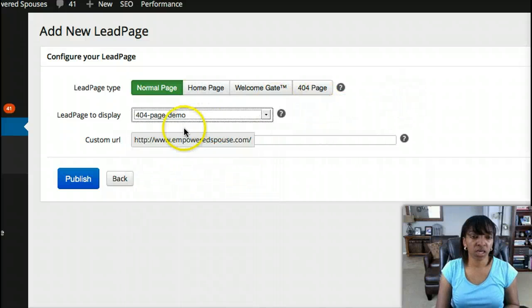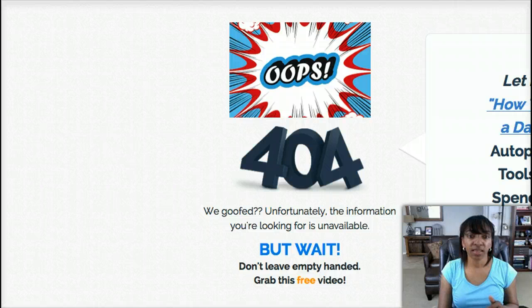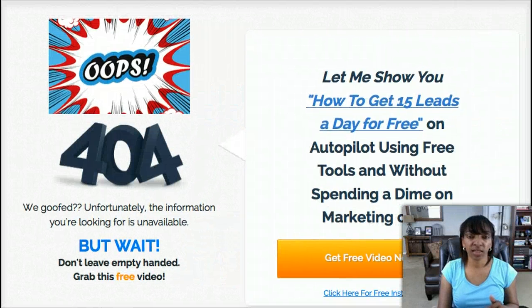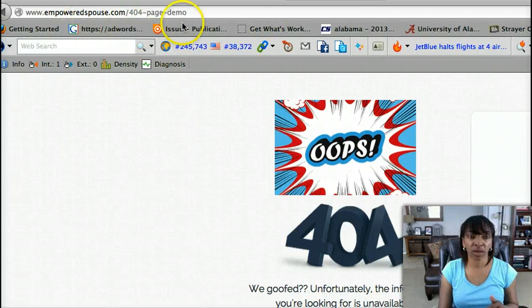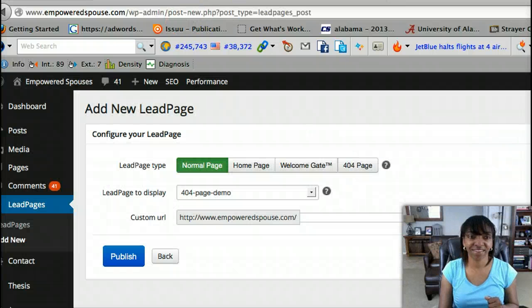So you can just give it a page title within your domain, and then you click publish. So that's what I did for this one, to be able to show you how to add a 404 page for demonstration purposes to my empowered spouse domain, because that's what, let's see, that's what this page is, right? That's the lead page that I created, and it is on my empowered spouse domain, and that's the page name that I gave it. Okay, great.